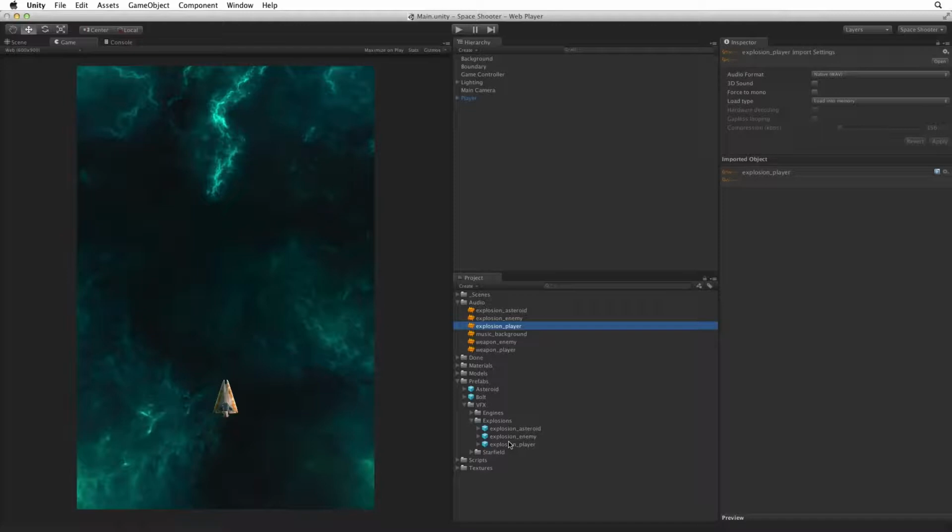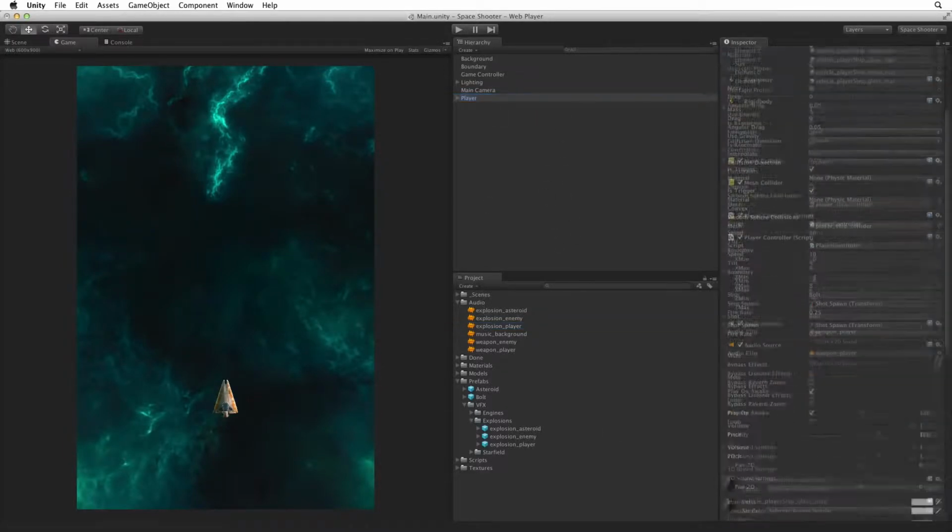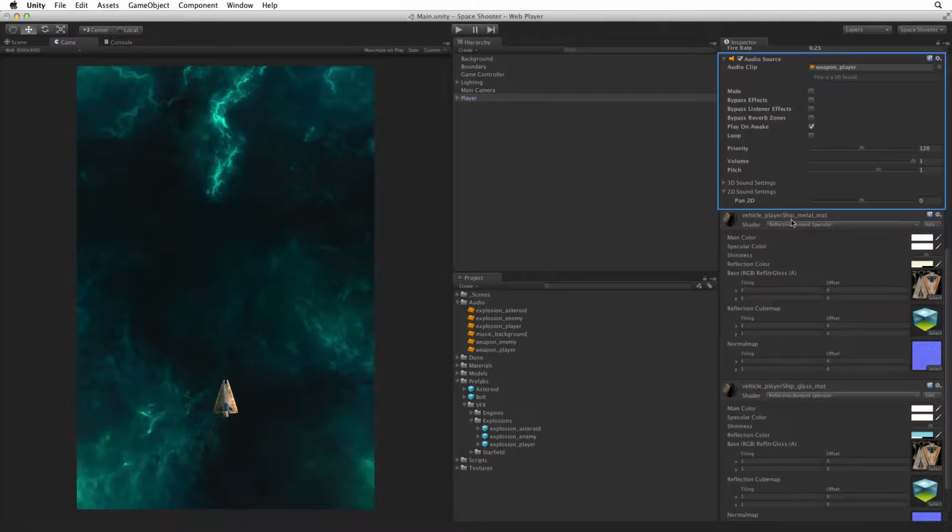Now the player's weapon sound is almost as simple. Select the Weapon Player audio clip and drag it into the scene view and drop it onto the player game object. Again, we can see that Unity has added an audio source to the player game object, and the audio clip reference is set to Weapon Player. The player, however, has just a few more items to consider.